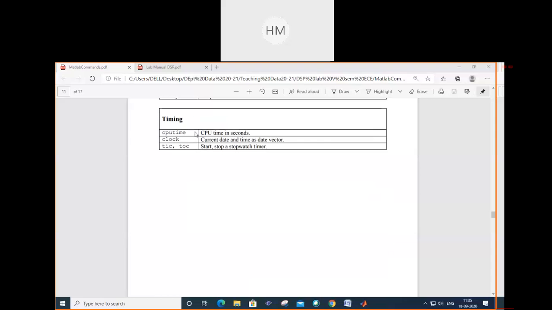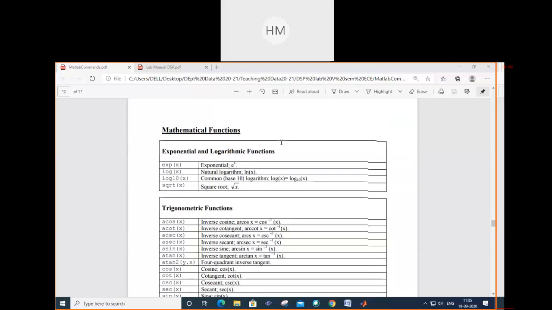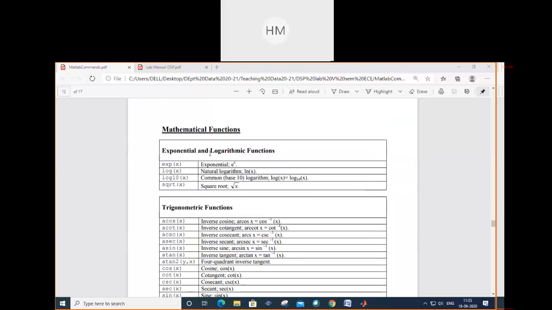Timings: if I want to see the CPU time in seconds, it will show. Clock can show the current date and time as a date vector. Okay, mathematical functions. Many direct mathematical functions are there. You can write your own program to generate these functions. But if I'm writing a large program where I want to use sine and cosine functions many times, I will directly call these functions rather than writing a program to generate them.